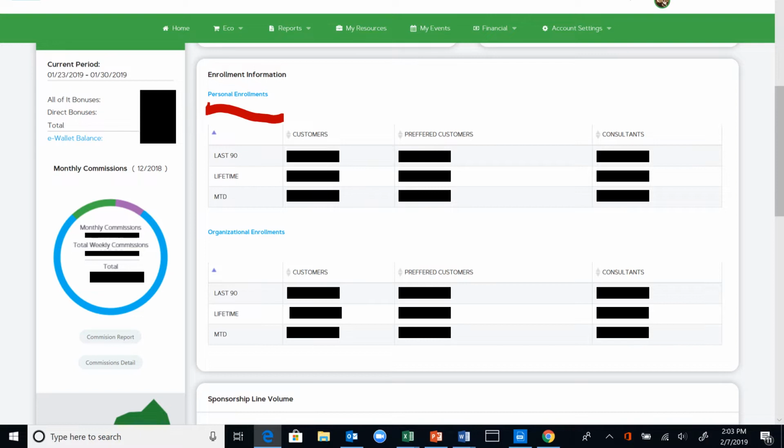Underneath that, organizational enrollments. Let's see what your entire organization is doing. You guys, this is a great tool because you can say, okay, over my organization's lifetime, they've enrolled 100 people. But over the last 90 days, they've only enrolled 2. So obviously there's some issues here, and you can dig into that organization more as we go through these different reports here in just a minute to see what's happening. But again, this is just a great way to get a quick glance at your organization.